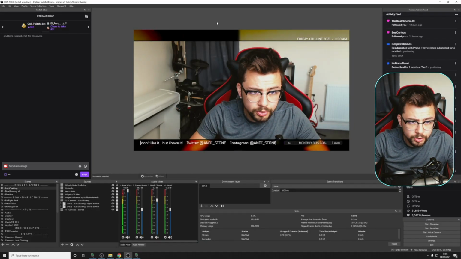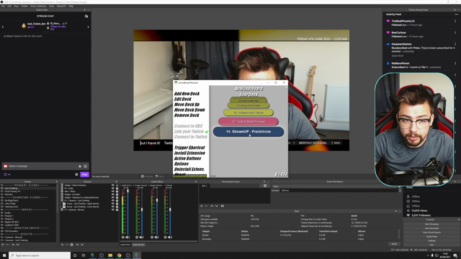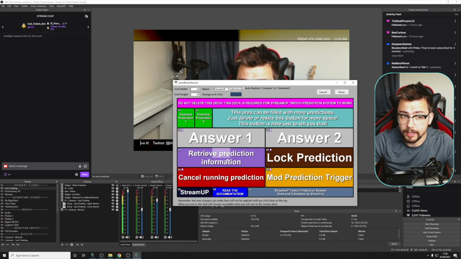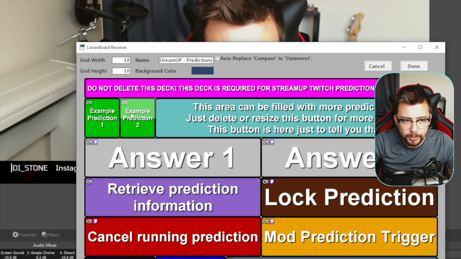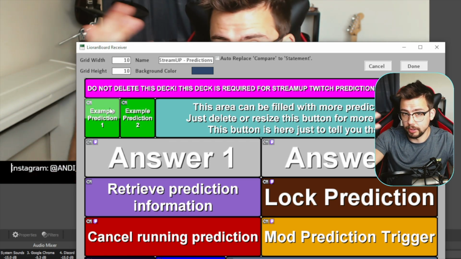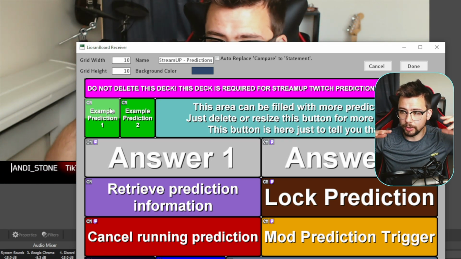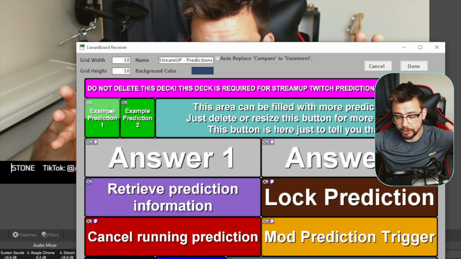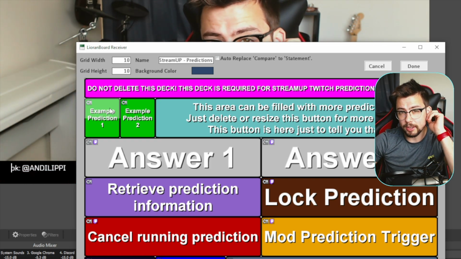So I've got my OBS just here, as you can see, and I've also got my LioranBoard with the StreamUp predictions already installed, ready to go. You will remember, if you have seen that video, that these are example predictions. So when we tap one of these or execute it somehow, if we're using a chat command or something, it'll basically create a preset prediction that'll just go through to Twitch's API and start straight away. Simple as that. But we want to make something on the fly.